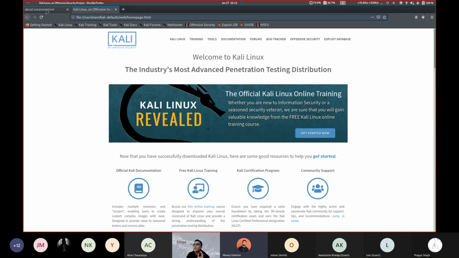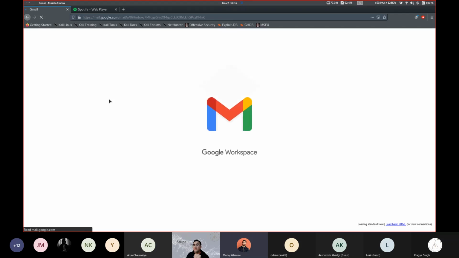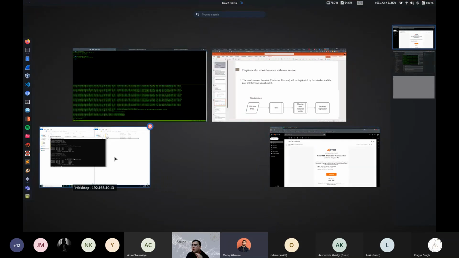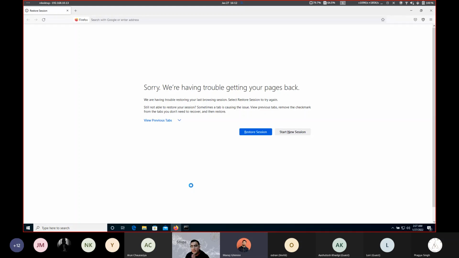Here, if I restore the session, the attacker replays the Firefox instance of the victim. If I go back to the victim machine, we can see everything, like history and session cookies, everything that had been stored under the Firefox user profile, even passwords, is copied to the attacker machine. So we can examine that.